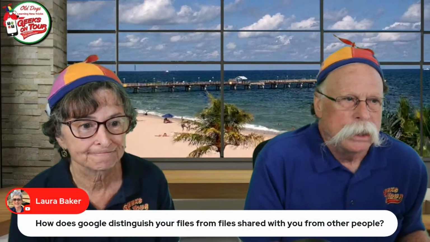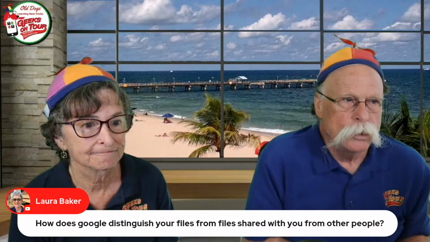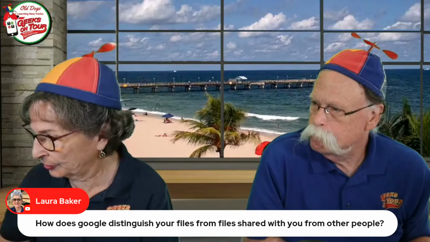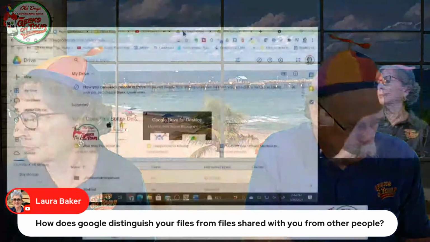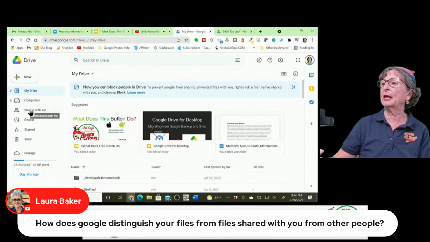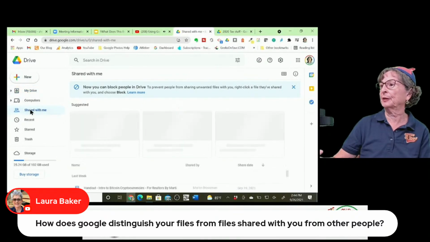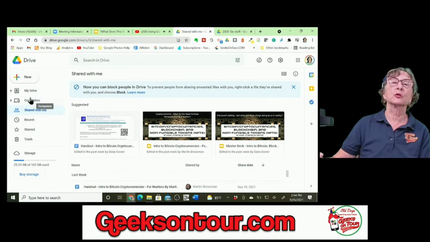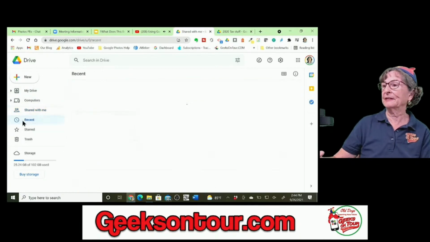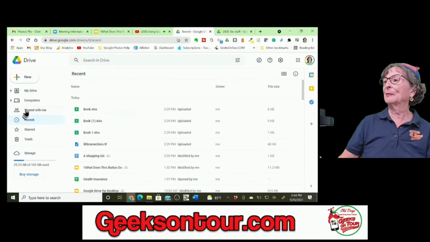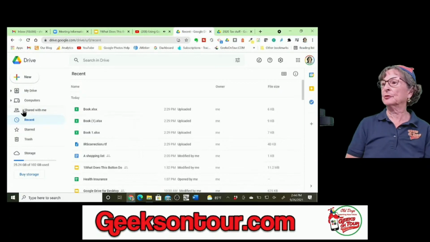Okay. So Laura wants to know, how does Google distinguish your files from files shared with you from other people? Oh, I can show you that. If you go to My Drive, over on the left-hand side, here's My Drive. Here's files that are uploaded from computers, and here are the folders that are shared with me. So it's a whole separate area in Google Drive. Now, the recent picks up whatever you've looked at from wherever it came from, but shared with me is what you would look at.